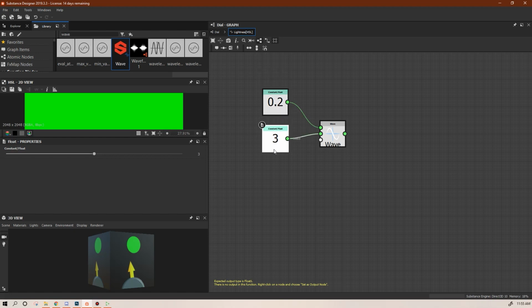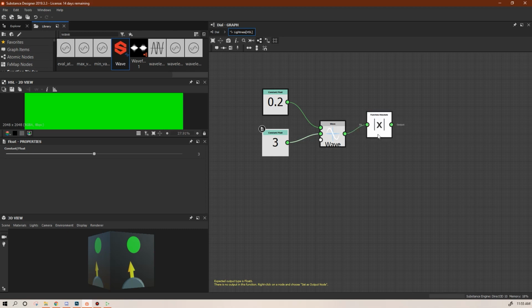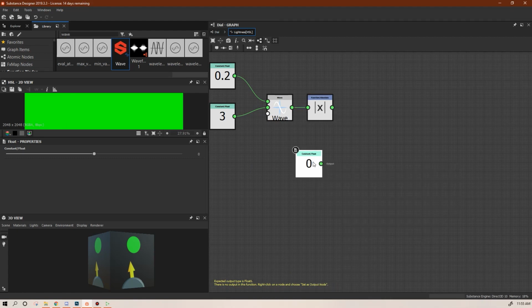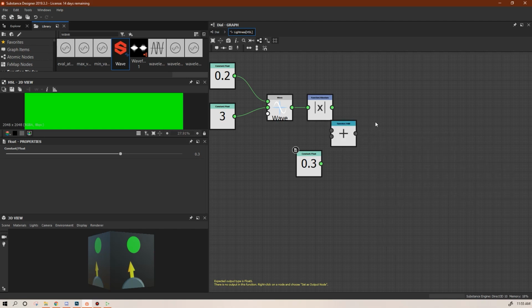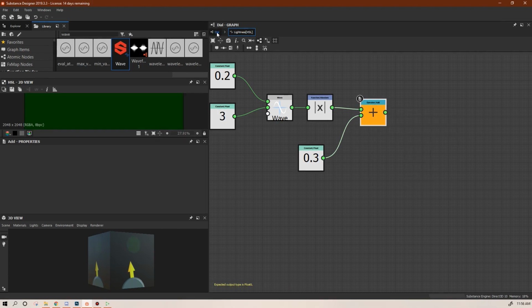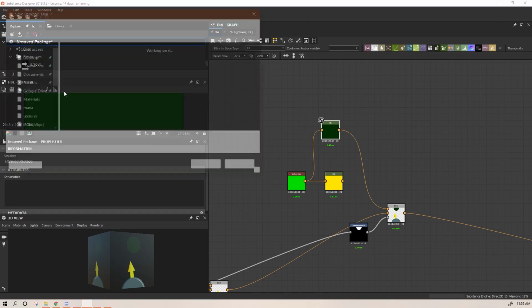And I don't want them to go into the negative, so I'm going to get an absolute, and this will just keep everything positive. And then, like I said, I didn't want it to go completely to black, and I decided on 0.3 as being the darkest it's going to go. So I'm going to take whatever that wave is happening, I'm going to add that 0.3 to it. And this is just the flashy bit. So I'm going to set this as my output node, and let's publish this out and see how that works.